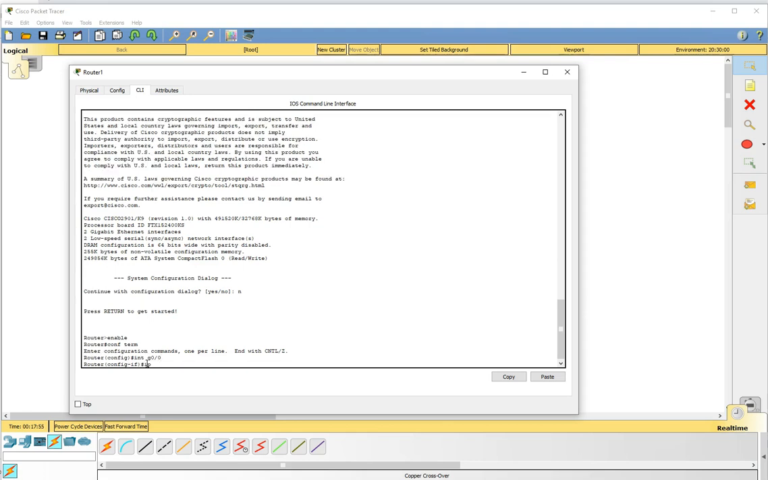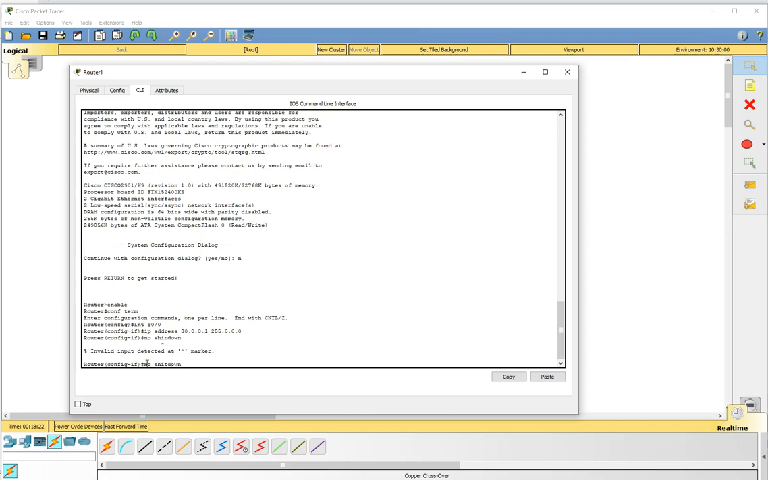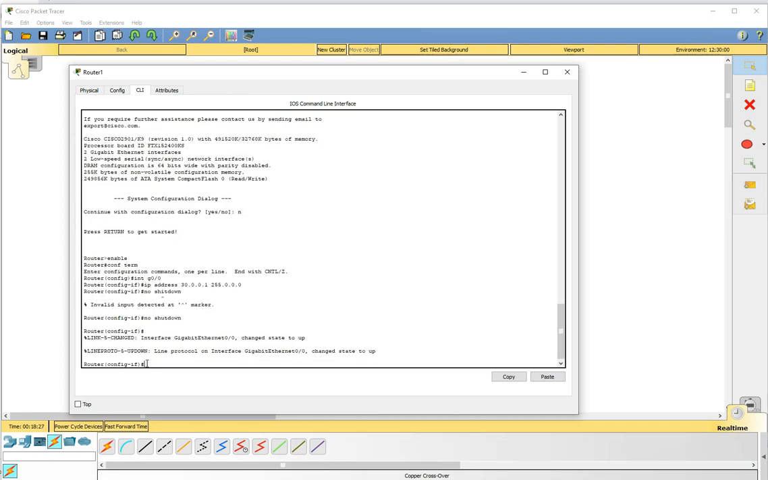then provide the IP address of 30.0.0.1, and the subnet mask will be 255.0.0.0. Okay, and before I move on I have to put it on, no shutdown. Okay, that's good.